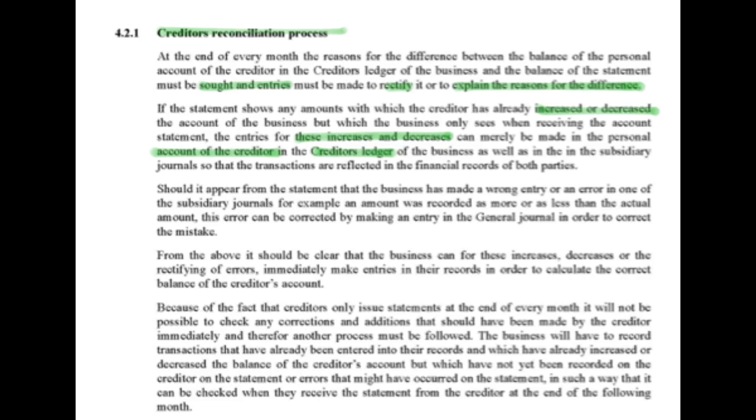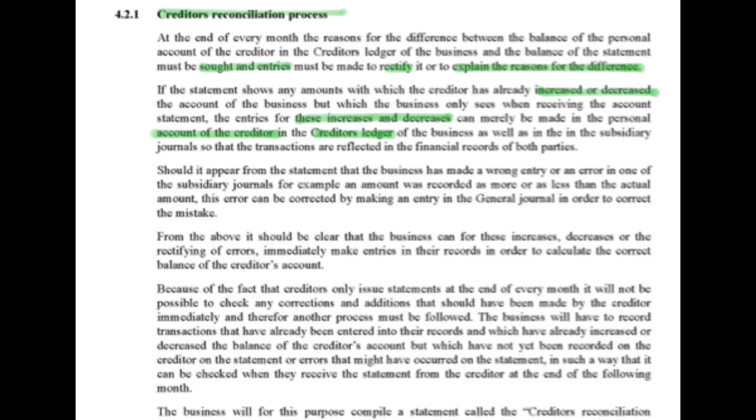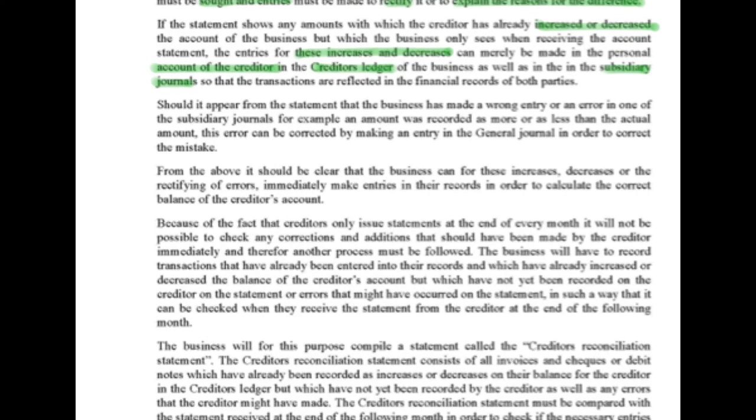So it's the same as when the bank had entries on the bank statement, but we didn't yet have them in our books, then we had to just add them to our books. The same happens here. The creditor has some entries on the creditor's statement, but we don't know about that yet. Then we simply add it to our records, so that our records and their records show the same entries. So this will be added into the subsidiary journals of the business, so the transactions are reflected in our financial records and therefore in both parties' financial records.